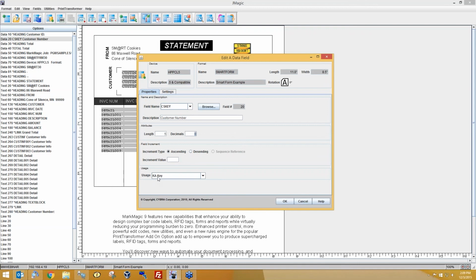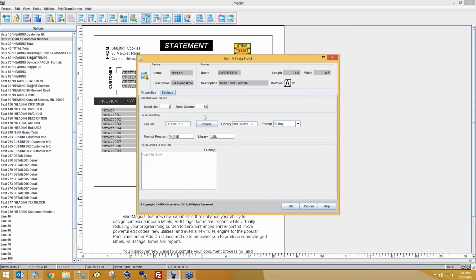This is Form Composer right here: this usage, KA, turns on the whole triggering. So MarkMagic sees that and says, oh, this data field is a special data field. And if we look on the settings panel here, this is what Chuck likes to call hybrid fields. Exactly. So it's doing two things at once. It's taking spool file data and database file data. It's like the glue that brings it all together. Yep. So this field is pulling data from the spool file from line 2, column 68, like it always has been for all these years. But now you're telling it, hey, you're also in database EXCUST physical file 2, PF2, in library examples, and you're a key in that file.